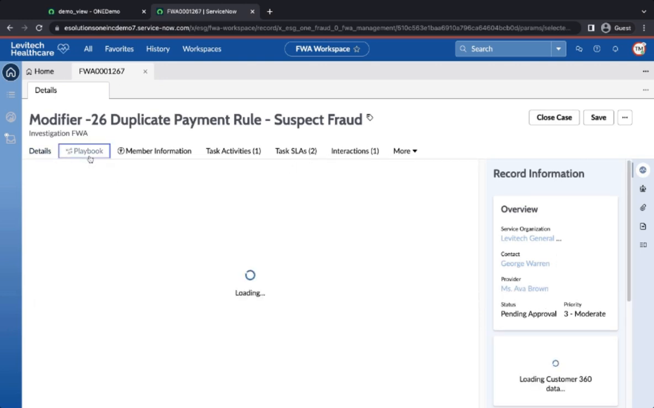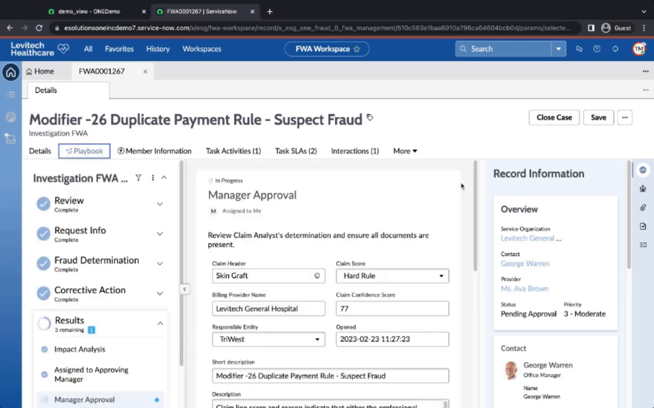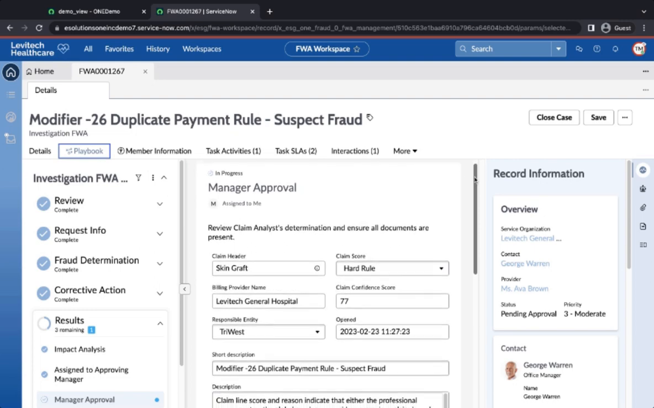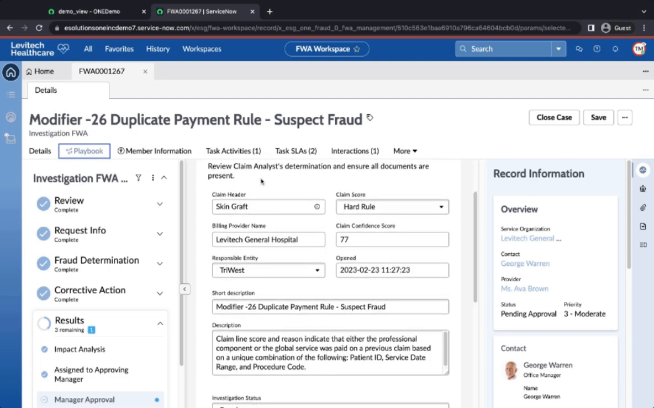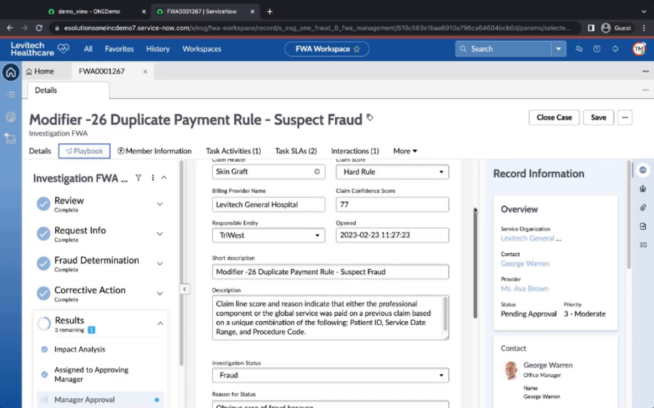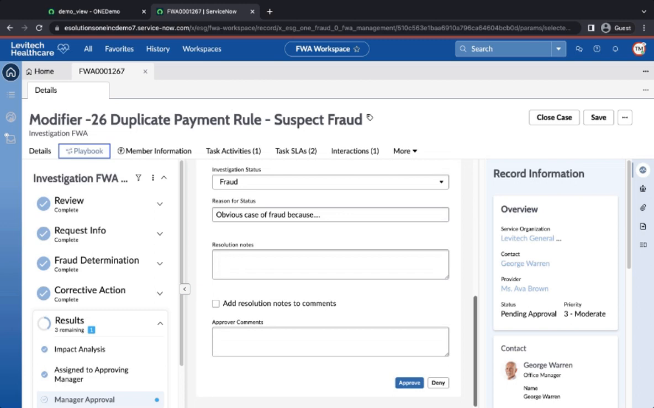Head to the playbook. The step displays case information that came in from the initial integration, the analyst's findings, as well as a location to add, approve, or comment. We'll go ahead and agree with the findings and approve.